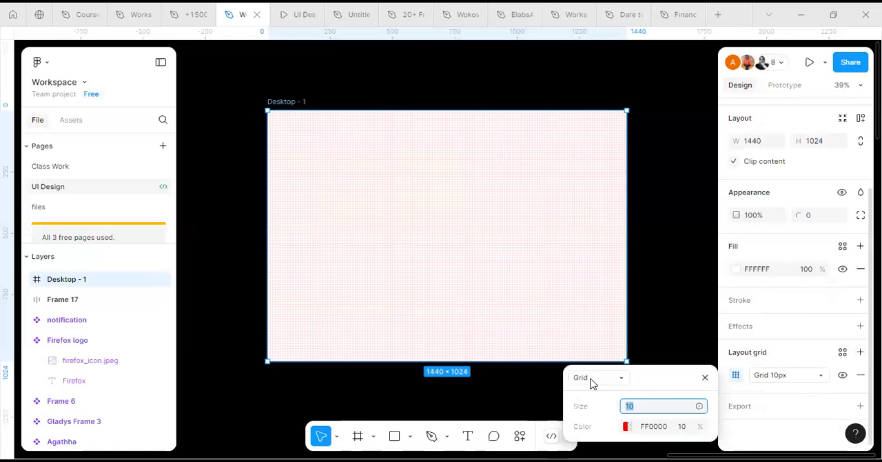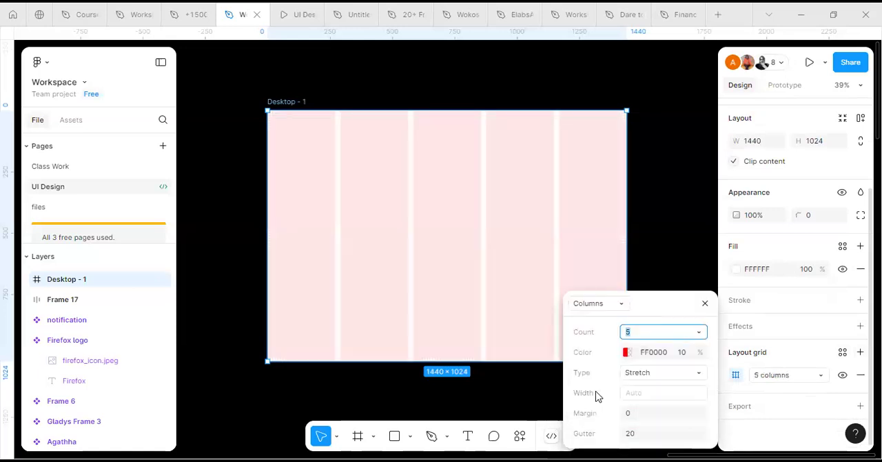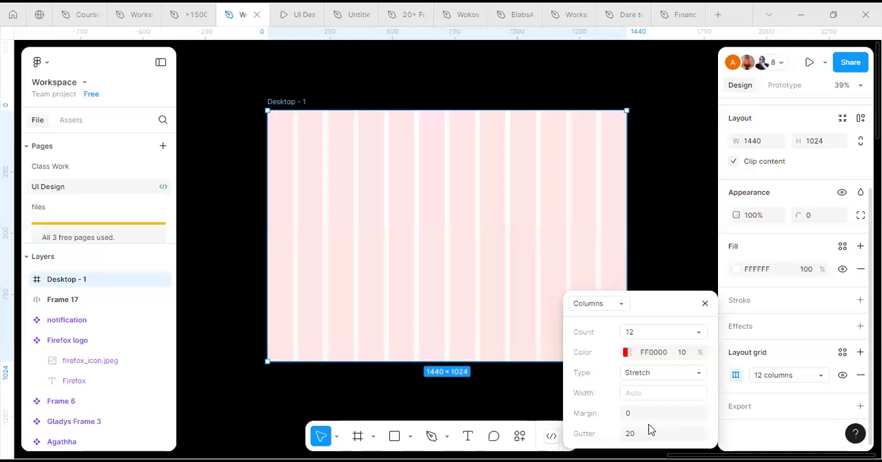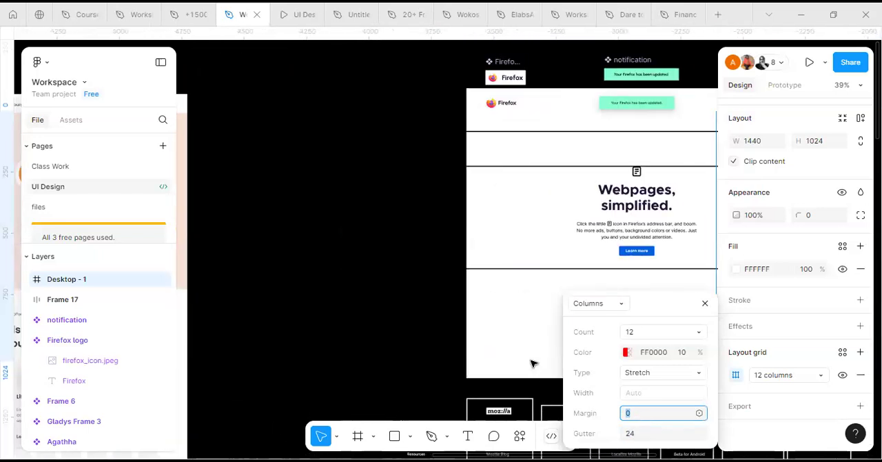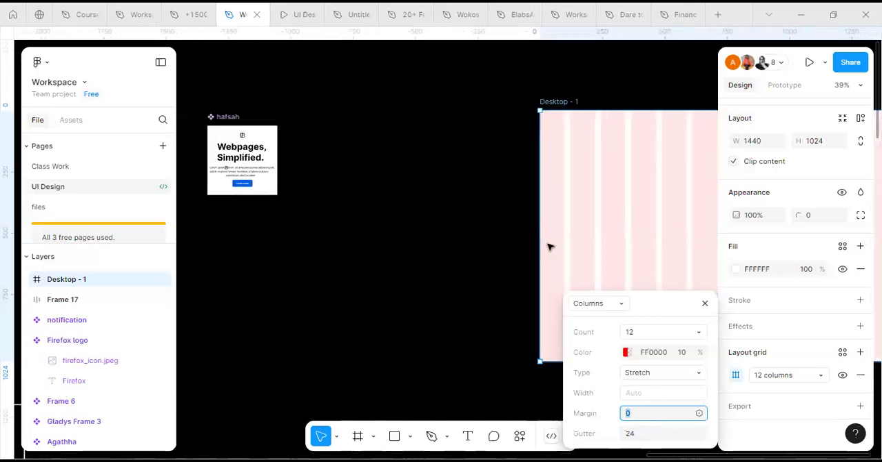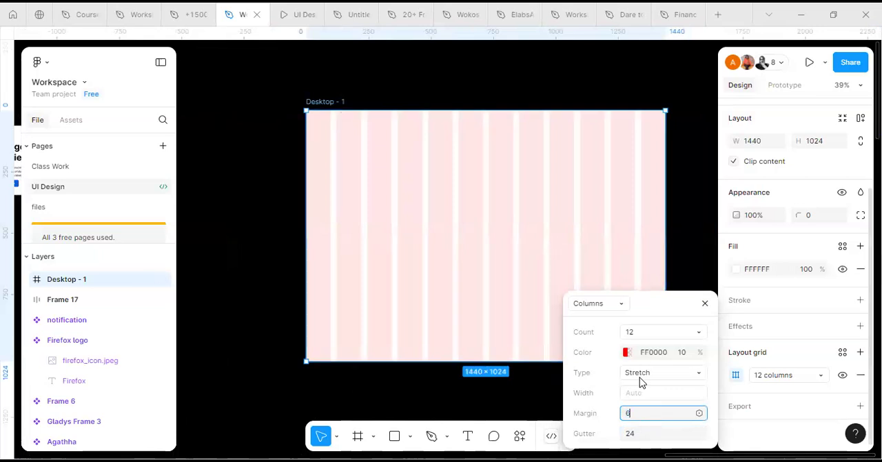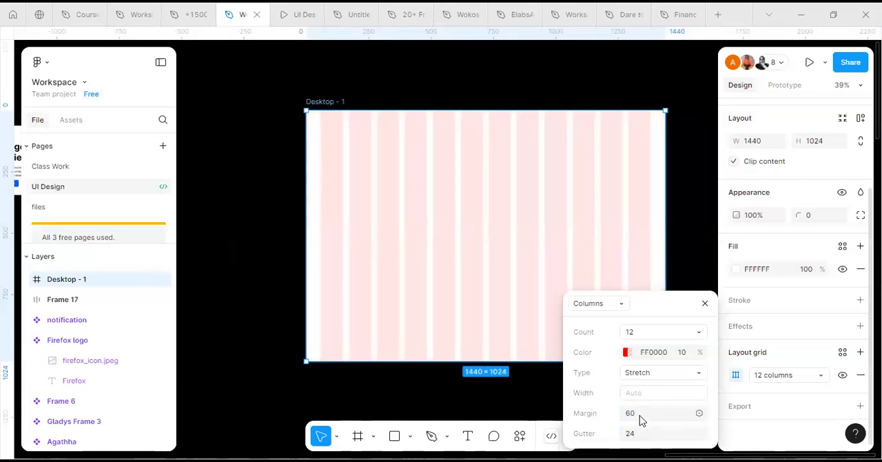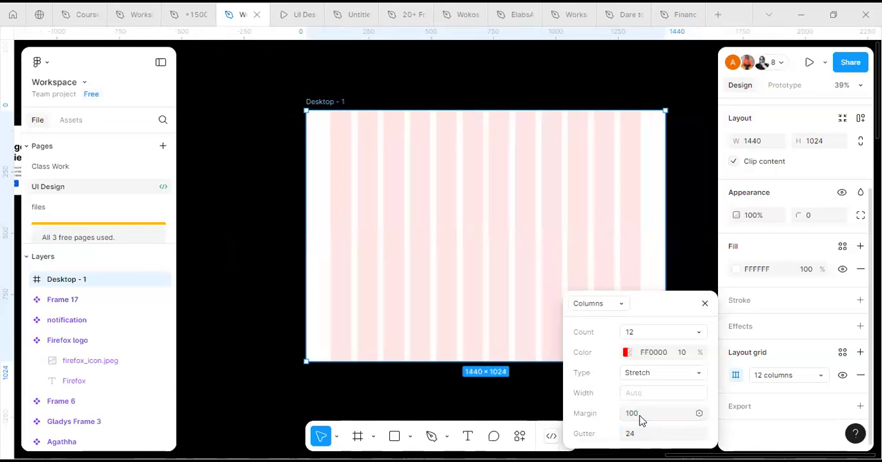Now, we do not want this grid. We want columns. There's grids, there's columns, there's rows. So we want columns. By default, it will give you 5 columns, but we want 12 columns instead. 12 columns, we want the gutter size to be 24. And our margin, okay, let me see. This margin looks like 60. Let's try 60 for our margin. Nah, that's not enough. So let's just go 100. Perfect.